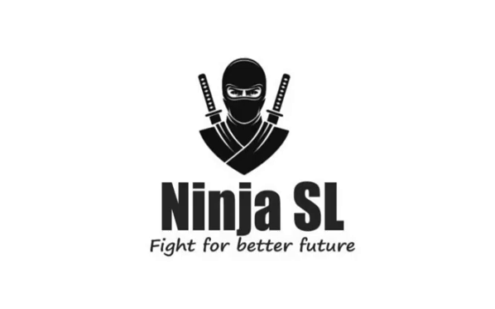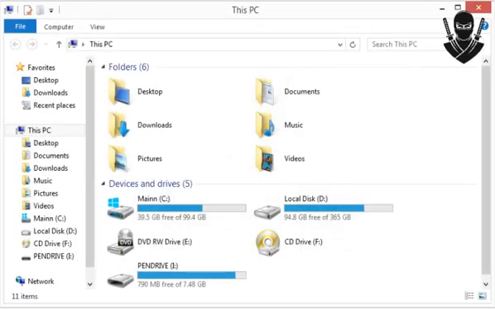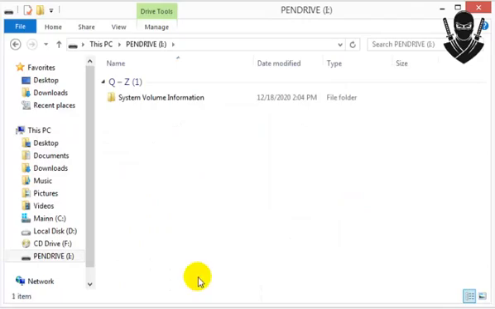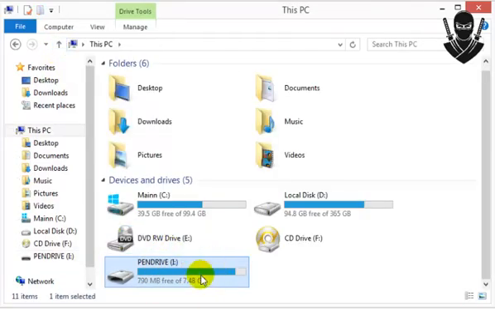I'll show you how to recover hidden files due to viruses. Let's look at my pen drive first. You can see my pen drive does not show any files, but my drive storage is used, you can see.